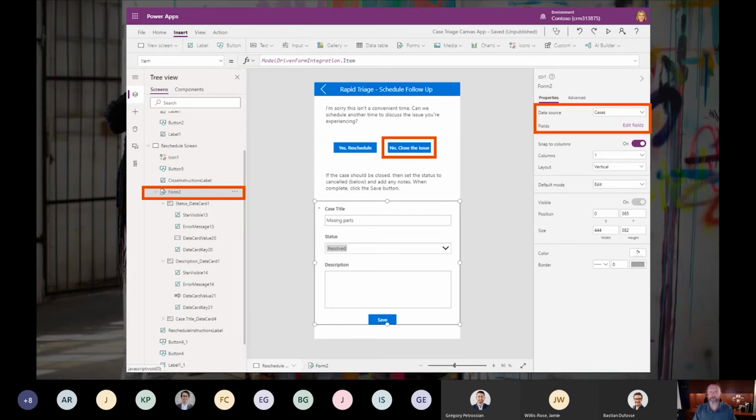I want to put some fields on that form. Well, right below that data source, there's this fields link here. I just click edit fields. I get a pop-up and I can choose which fields I want on the form and what sequence I want those fields in. And all those fields are coming from that parent application, from the case entity on the parent application.